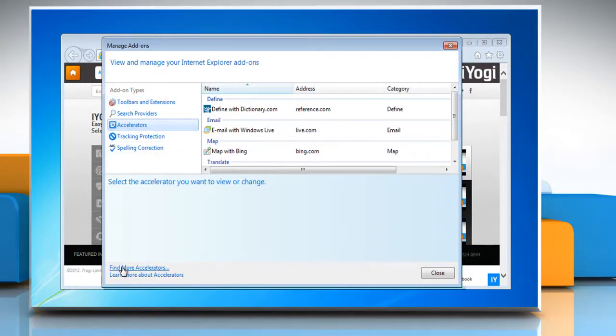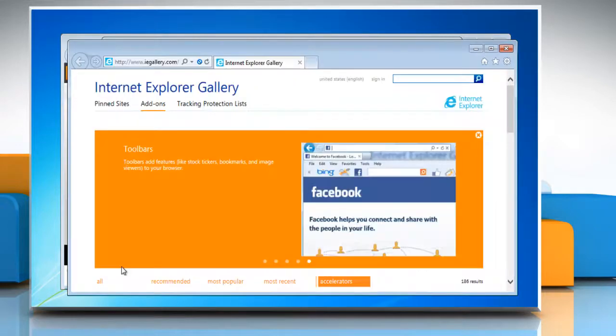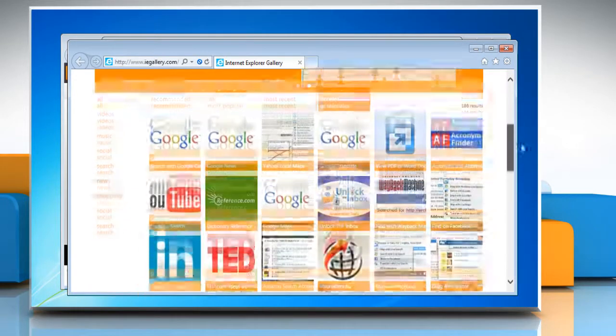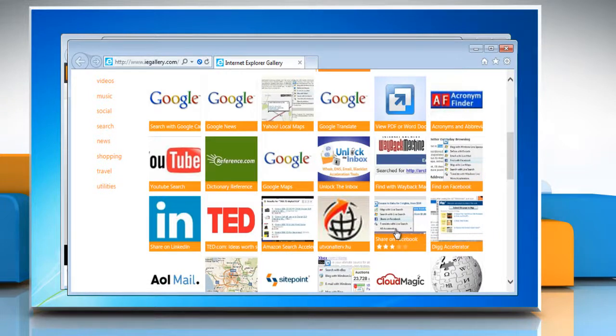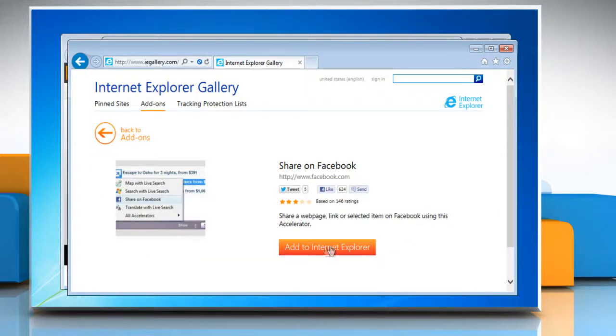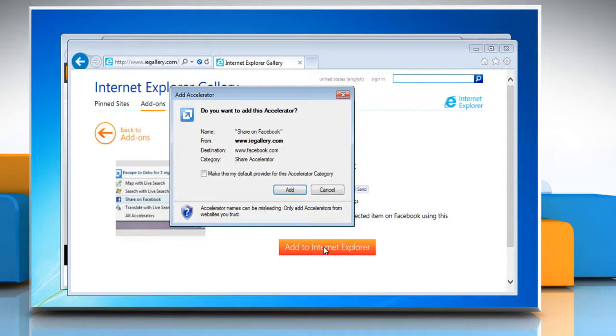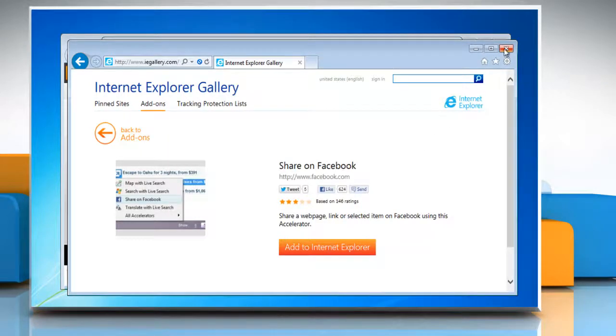At the bottom of the screen, click Find More Accelerators. On the Internet Explorer Service Provider webpage, click the service you want. Click on Add to Internet Explorer. In the Add Accelerator dialog box, select Make this my default provider for this accelerator category checkbox and then click Add to add an accelerator.